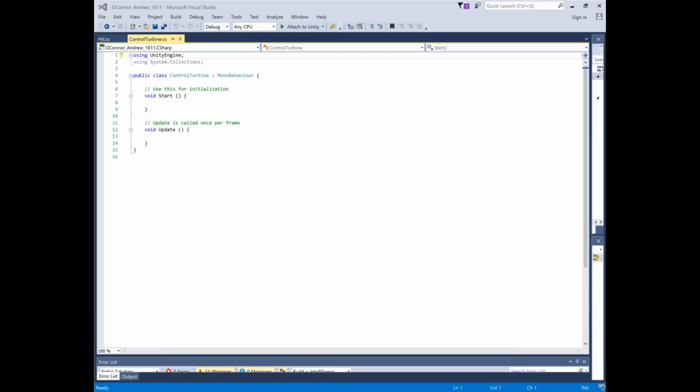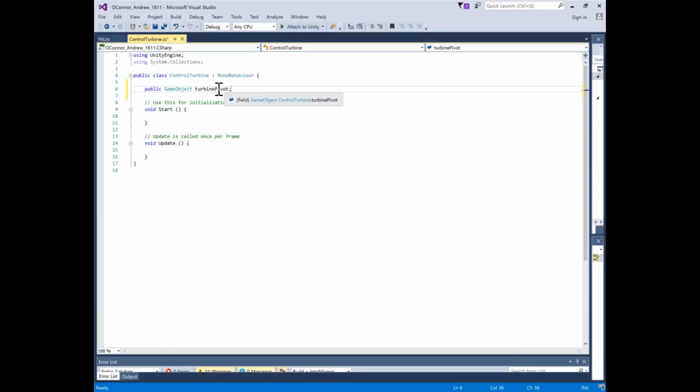So what we're going to need is a public game object. I'm going to call this turbine pivot. This could be named anything. This could be named pineapple. This could be named pickle. This could be named Billy. It really doesn't matter, as long as you understand this is just a reference to something. We can now use turbine pivot somewhere in our script, and it's going to reference this game object.